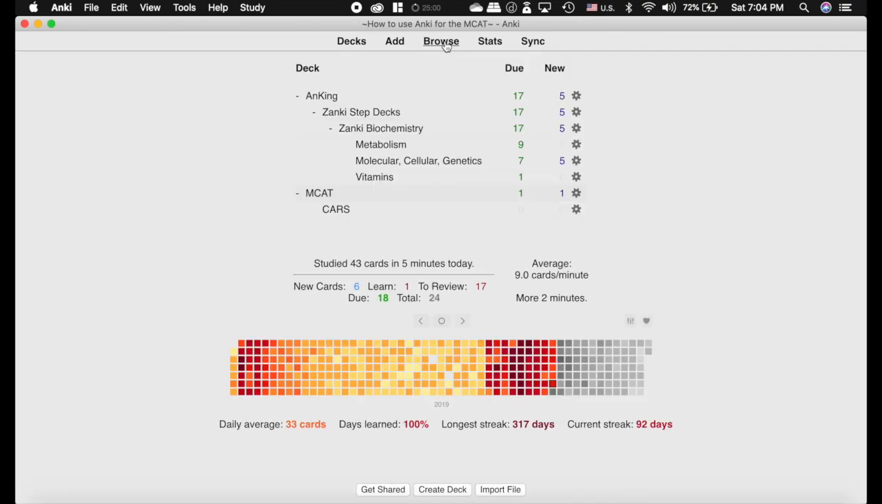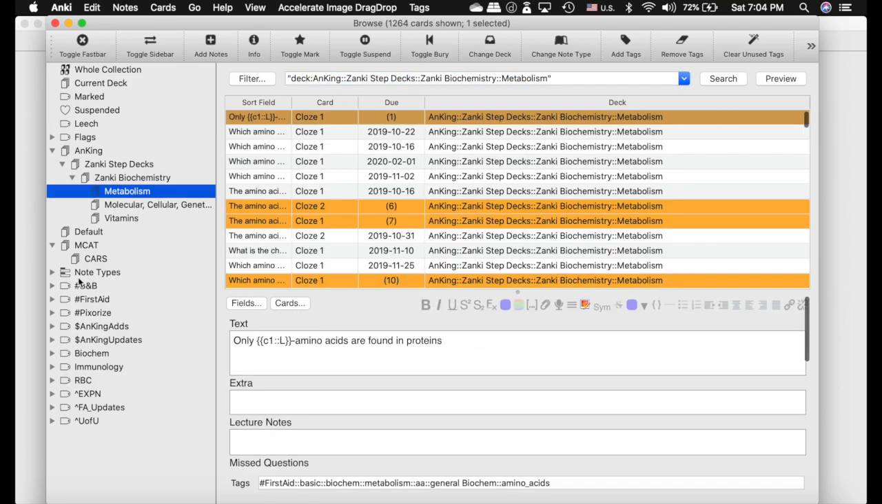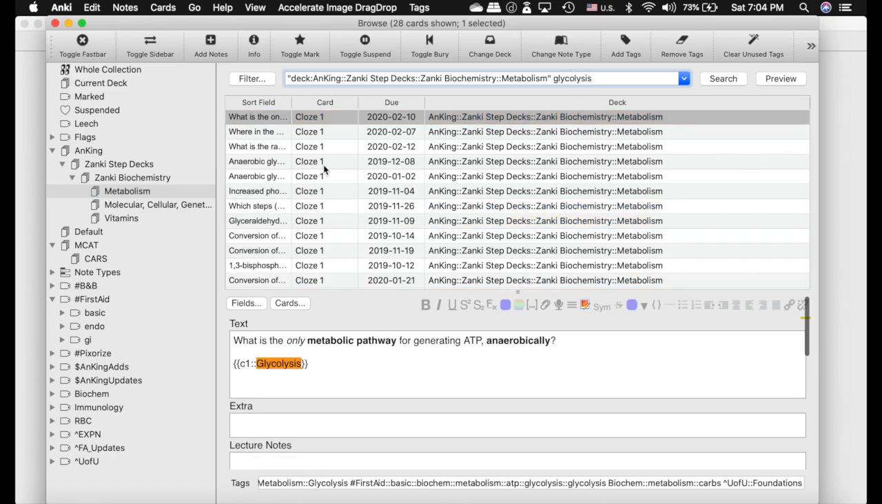Now I'm going to give you an example of why this is really useful. This flashcard I have has a bunch of metabolism stuff and I've got tags here along the side. Here's the decks. This is one thing you do need to learn how to do, is the browser, because this is where you can search for things. So like I can search for glycolysis. If I can spell it, there we go.